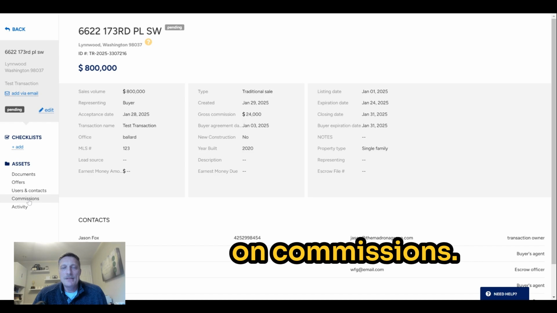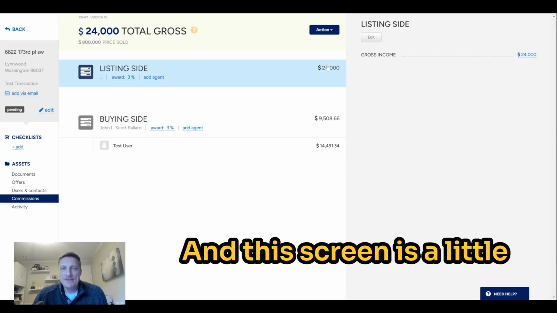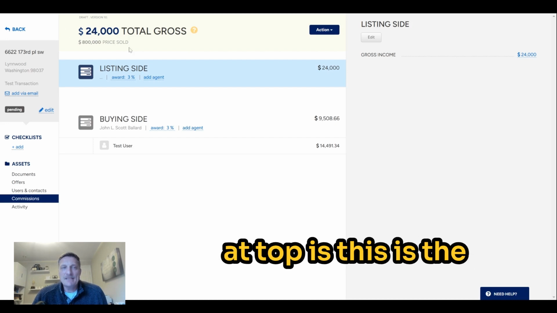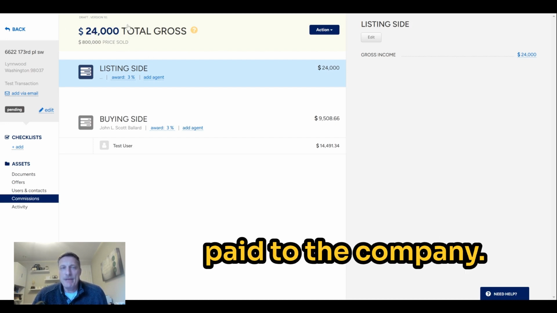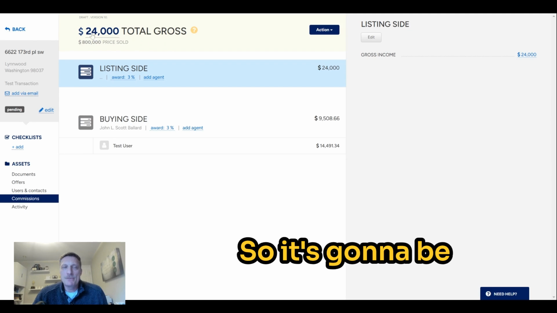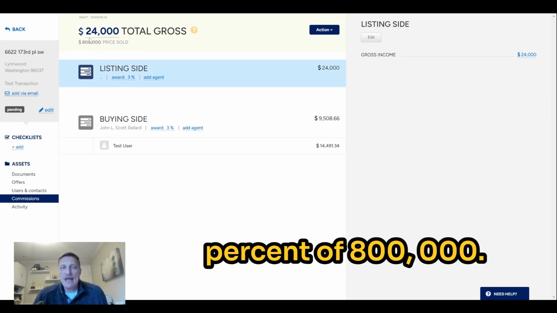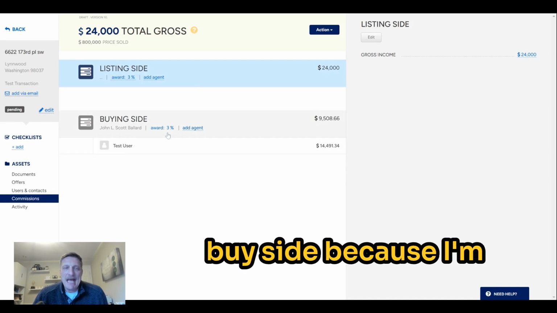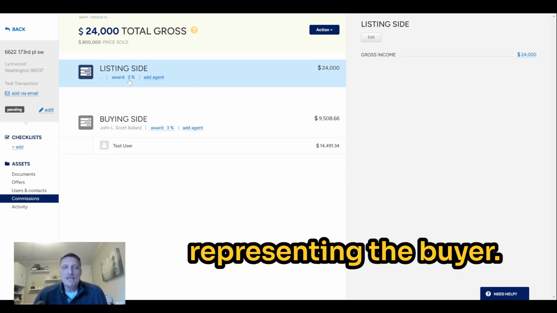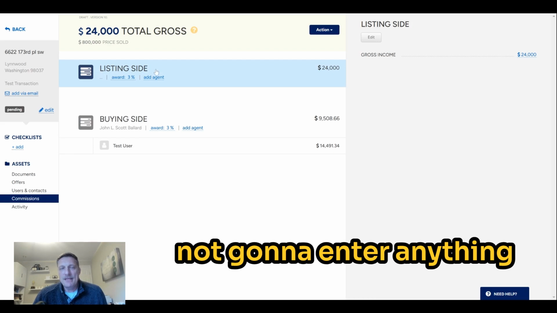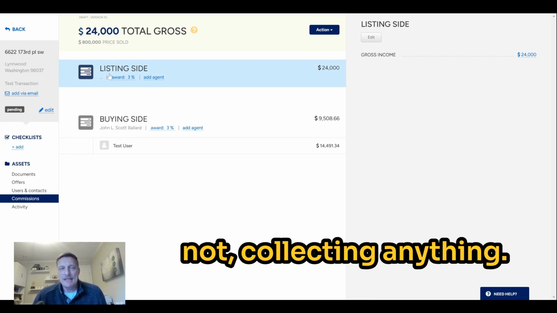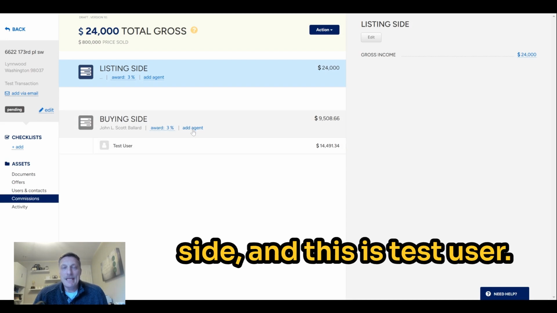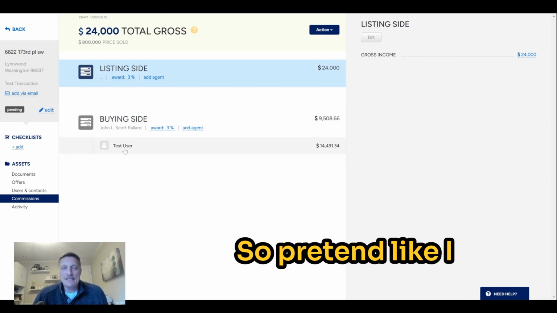So I'm going to click on commissions, and this screen is a little bit kind of complicated, but we'll break it down. So the first thing at top is, this is the total compensation paid to the company. So it's going to be 24,000, which is 3% of 800,000. Now we'll see here, test user, that's me, and I'm under the buy side because I'm representing the buyer. So the listing side, we're not going to enter anything there because we're not collecting anything. But here we are, we're getting 3% on the buy side, and this is test user. So pretend like it said Jason Fox.